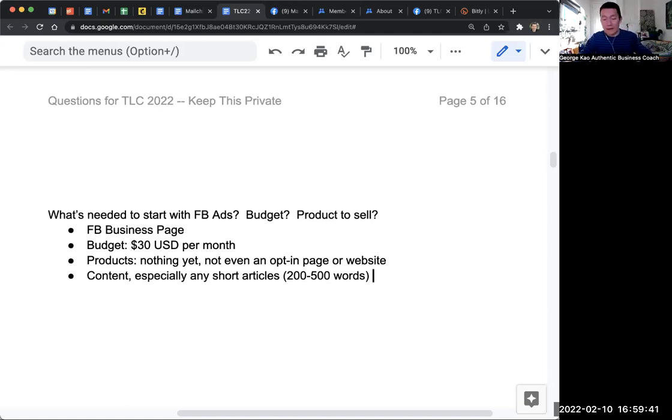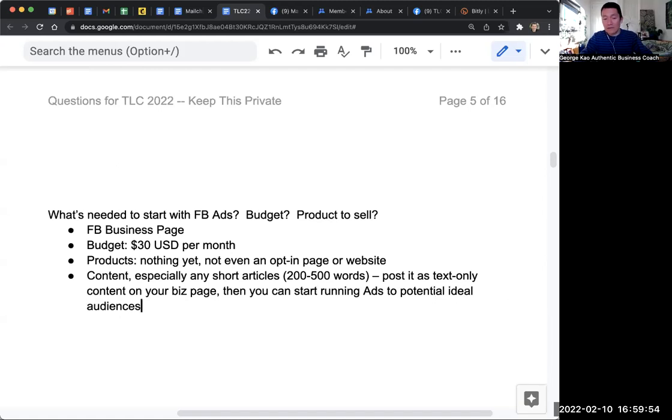If you just post it as text only content on your biz page, then you can start running ads to potential ideal audiences to test whether or not you're reaching the right people. So that's it. That's all you need to start.